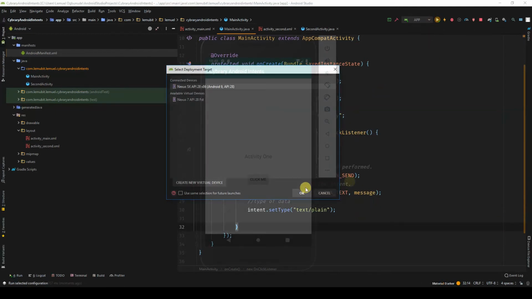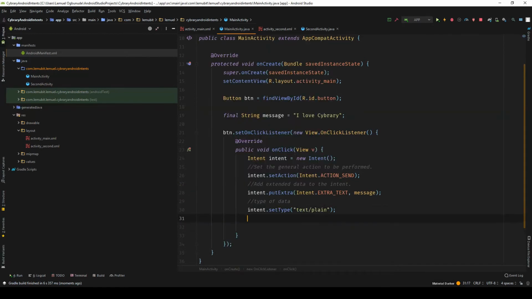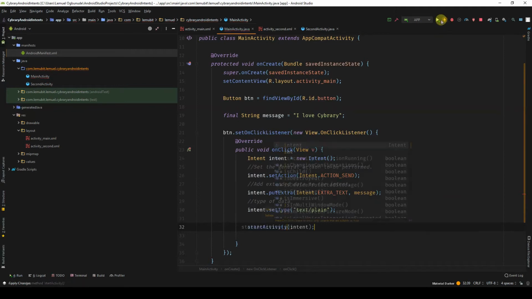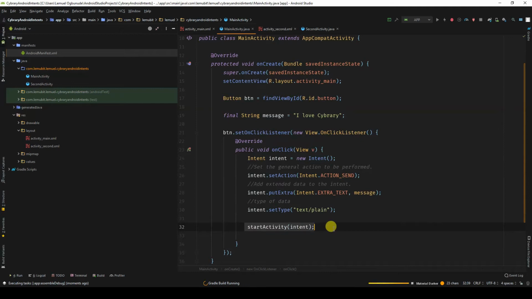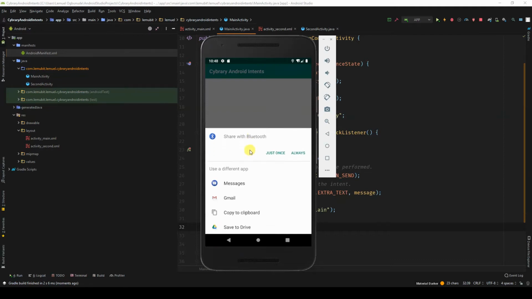Let's run this program. If I click it, nothing happens because we forgot to write startActivity. Just like the explicit intent, you need this statement. So once I click this, it opens: what should I share with? Bluetooth, message, Gmail. Do I want to copy to clipboard, or do I want to save to drive?